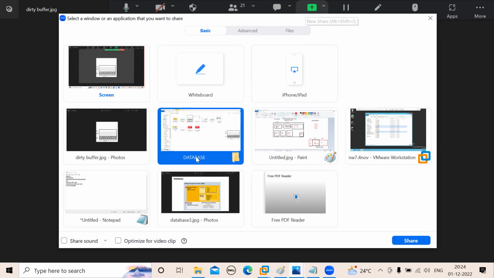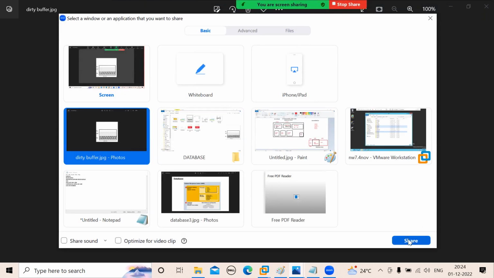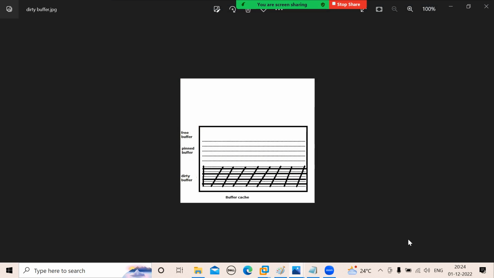Is my screen visible? Now? Yes. I'm talking about only that buffer cache. That buffer cache contains a free buffer, pinned buffer, and dirty buffer. Dirty buffer means committed data. You have booked some 5 mobiles. 5 different customers have booked 5 mobiles. The transaction got successful. That is called committed data. That is called dirty buffer.